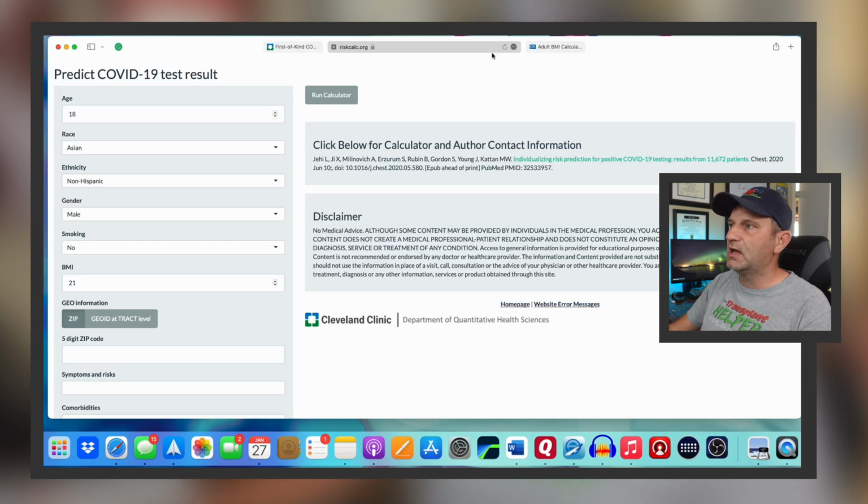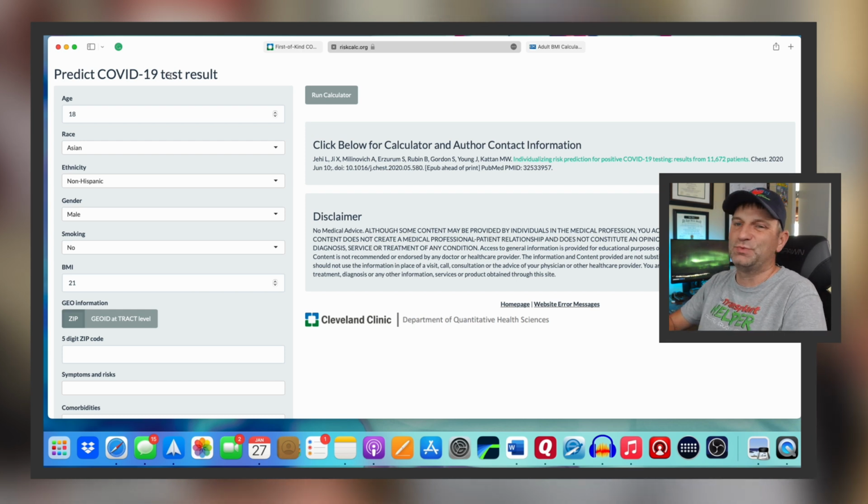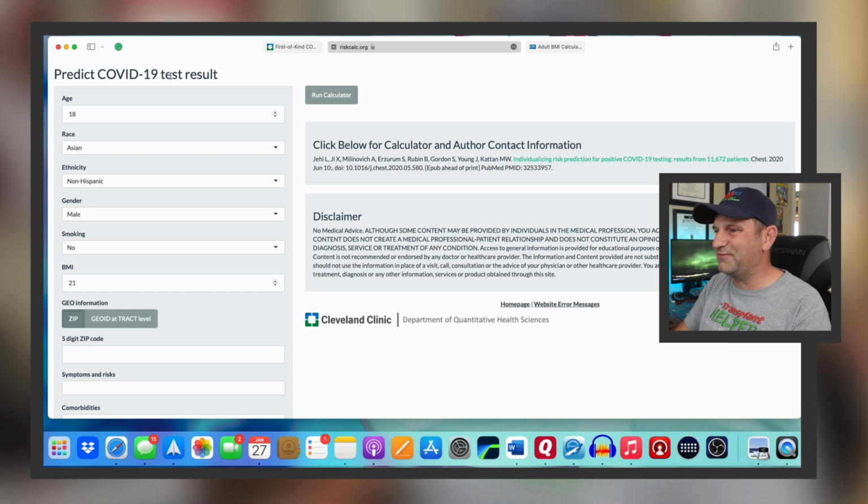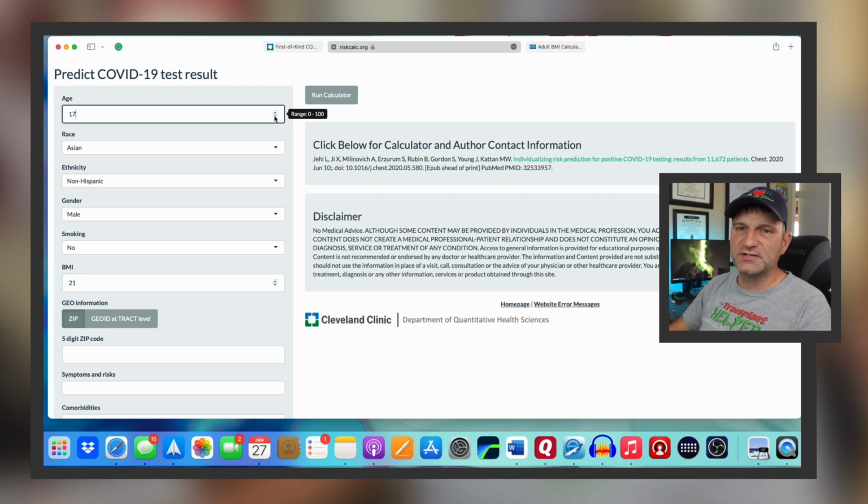I've already got that one open here, and it takes you directly to the calculator itself. Right here at the top, predict COVID-19 test results. So this is without even being tested, just sitting at home, hopefully doing very well, not having any issues. You can actually predict the likelihood of you being tested positive. So I'm going to go ahead and fill this information out.